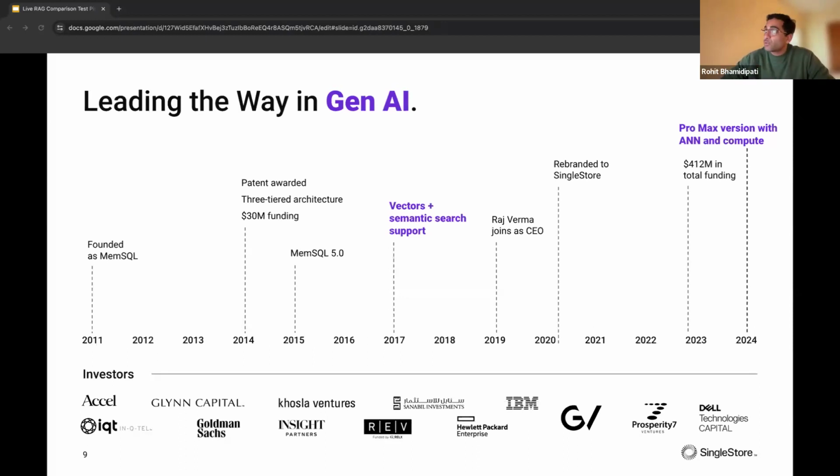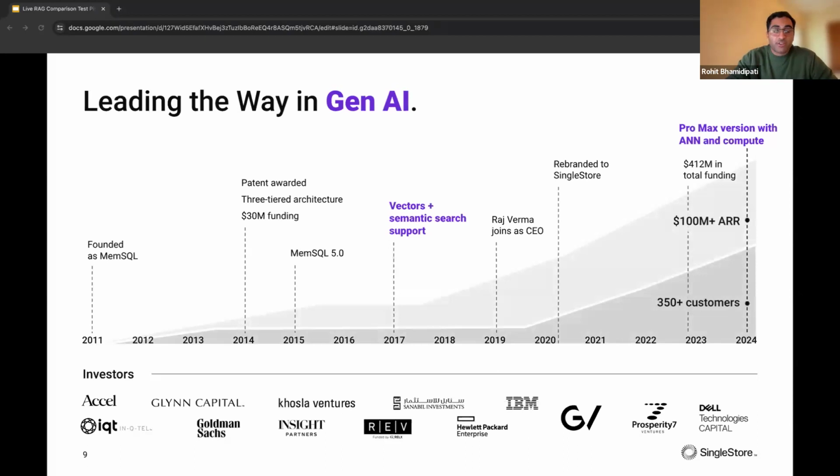And in 2024, in the SingleStore Pro Max release, we released ANN, approximate nearest neighbor indexing, and a compute layer. So essentially what this means is now, instead of being forced to run an exact k-nearest neighbor search on your vectors, you can speed up your response times in your vector search queries by orders of magnitude. So that is a little bit of background on SingleStore.